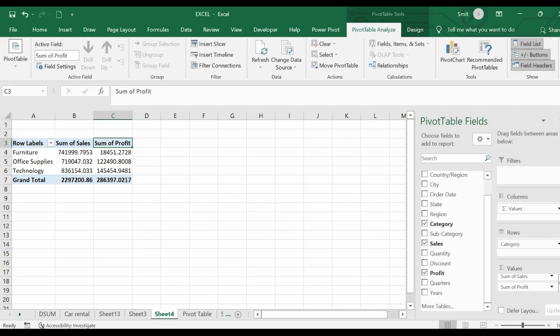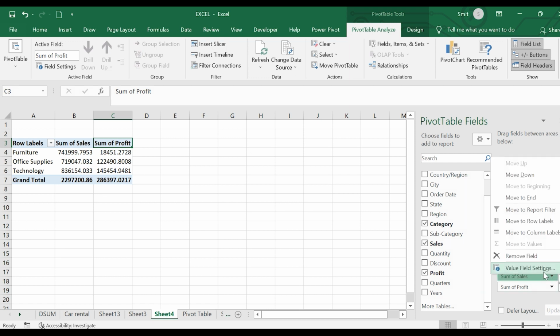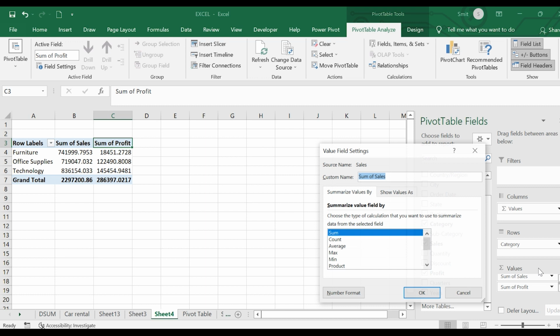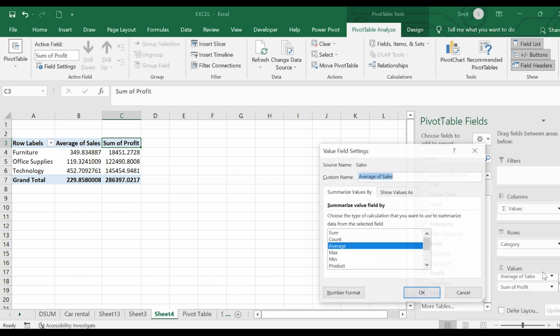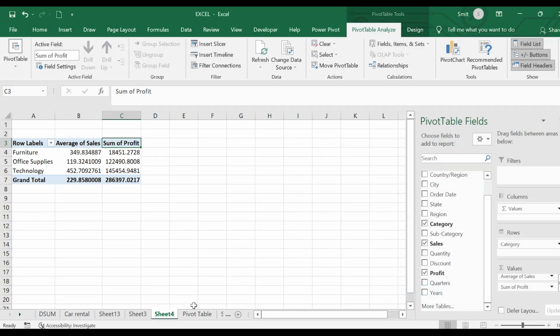And you can also change the aggregation from here. So I can change this value field setting. I can go to this value field setting, and I can change this summation of sales to maybe average sales, for example. I can change this to average, so this will change to average. Similarly, you can again go to value field setting from here, and you can change to count and all. So this is how you can use a pivot table here.